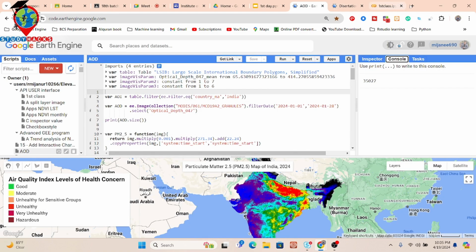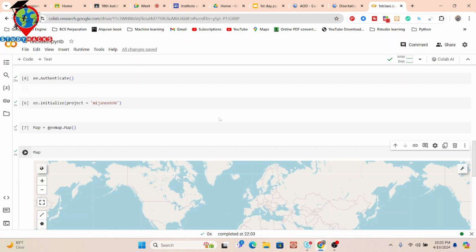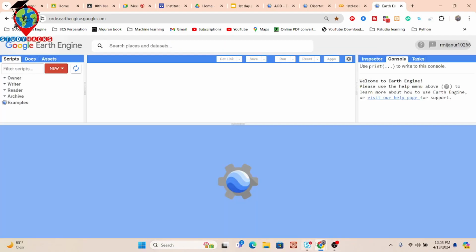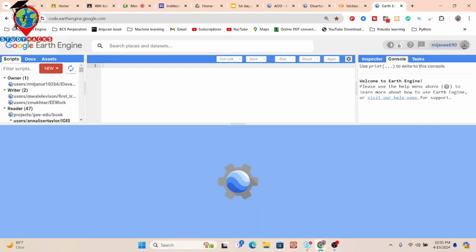Okay, so this is the process for that, and all of the code you can easily get from our Google Classroom, and then you can also practice on your own system. Okay, I will just try to open a new code editor and also open the slide.